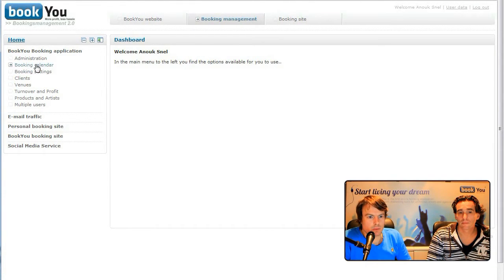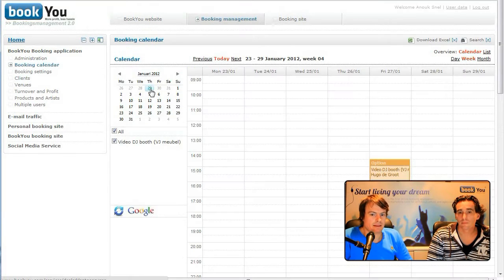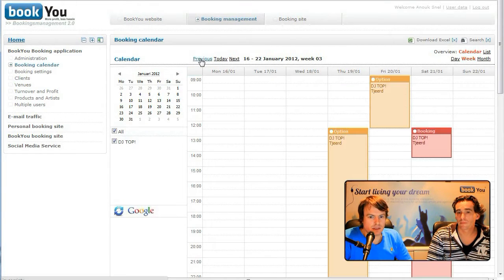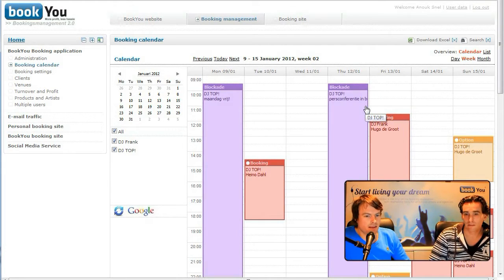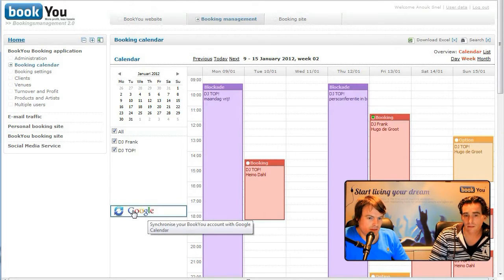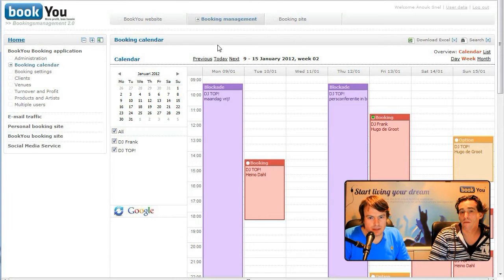All right, quickly to this whole system. What have we got here? We have this booking calendar. So this is the calendar of your agency. Quite the same as the Google agenda. Yes, it looks the same. You can even synchronize it with the Google agenda. Okay, well, here you see a couple of blockades entered by the artists.